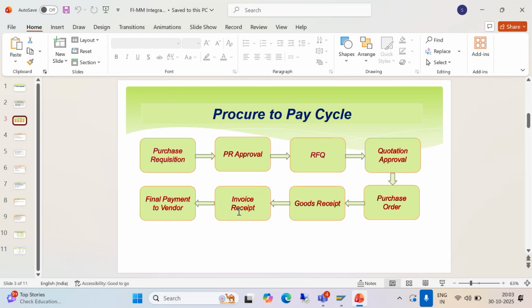If you see the entries above, two entries will be knocked off. The physical stock has increased, and we have taken it on credit from the vendor, so we credit the vendor. That's the accounting. Final payment to the vendor: how do you do it? You make the payment against the invoice received from the vendor, so vendor will be debited and bank account will be credited. So in these three steps, the accounting entries happen.